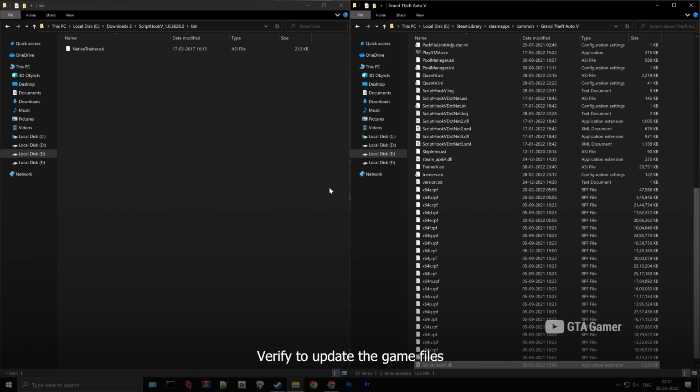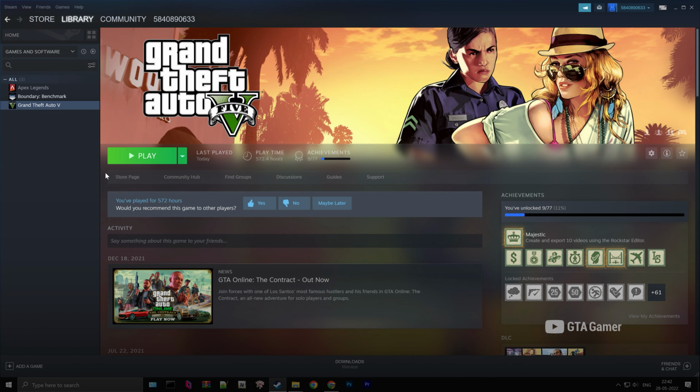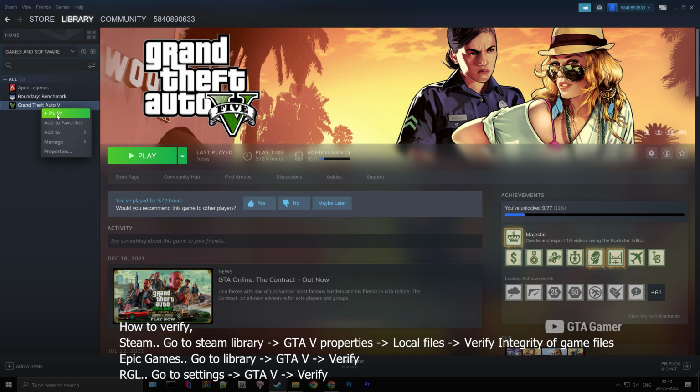The next step is to update the game files. Just verify the game in your launcher. It will automatically download the new files and will place them in your game folder.